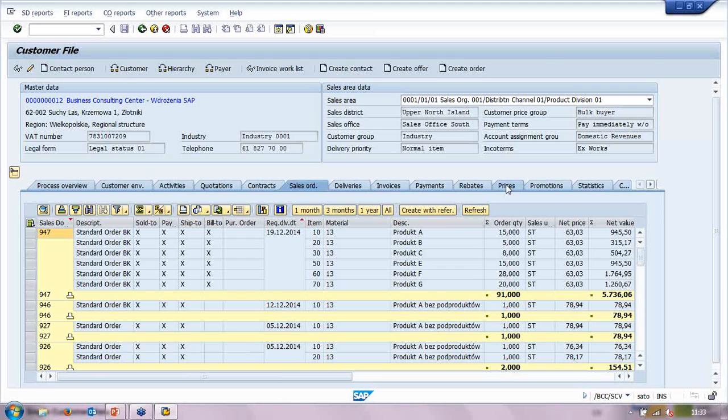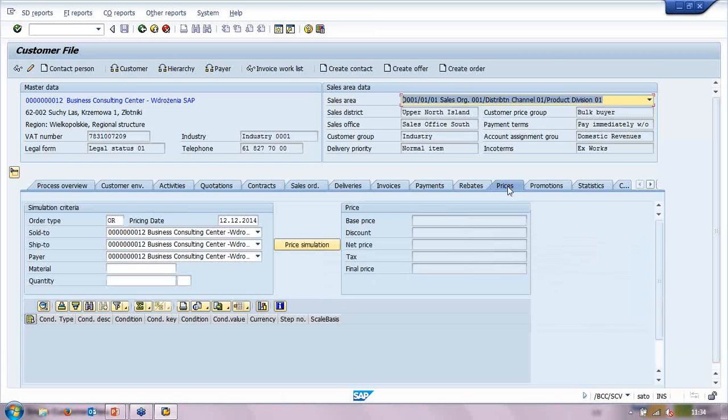Currently in SAP we don't have a nice report or nice transaction that would present us the price for particular material. We have some simulation options available, but they are not really comfortable in use. And here, in order to answer and fulfill this requirement the customer often raised, we developed a tab called Prices. This is the price simulation tab.